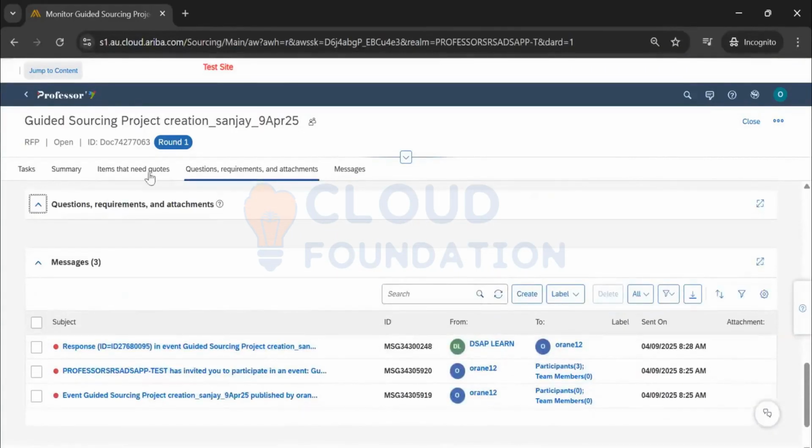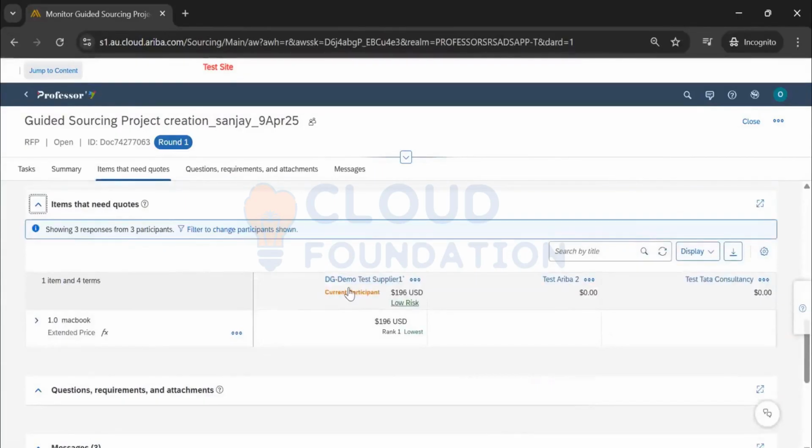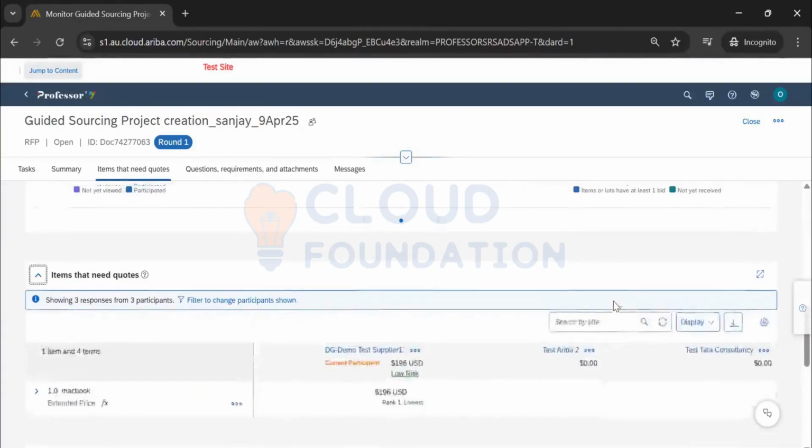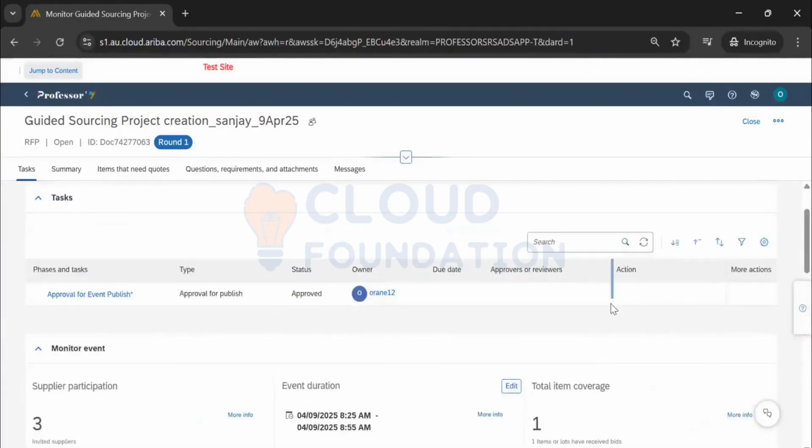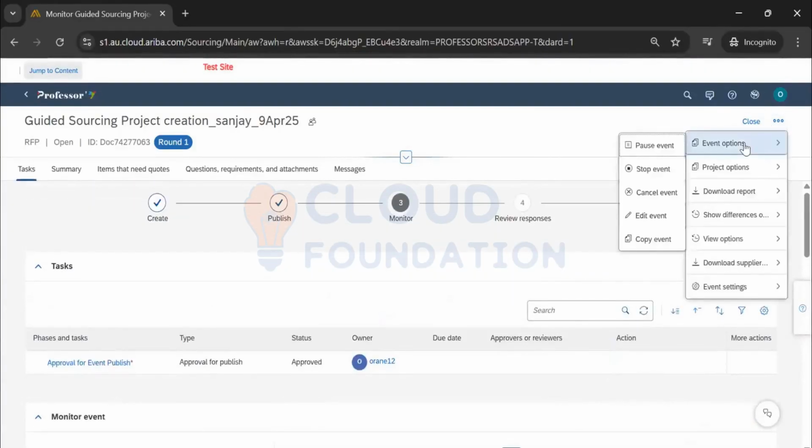Quotation items that required a DG supplier. So he has given a price of 100 for 2 quantities. Test to Ariba, and this person is able to provide my responses. If I want to reduce my timing, what do I do? Action, event, option: stop, reduce, accept, availability.